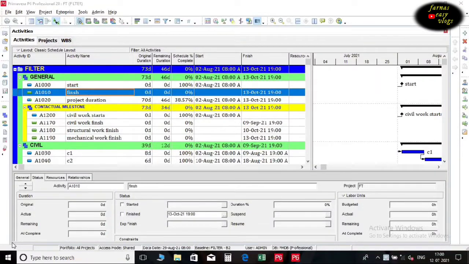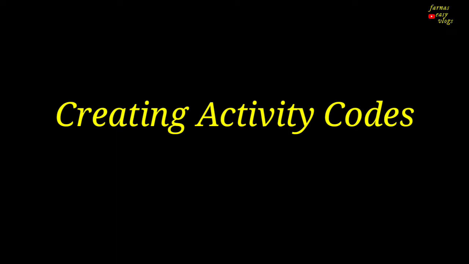In Primavera P6, you can create many activity codes according to specific requirements and assign them to the activities. For instance, let's say your project has several phases and you want to review the performance of each phase by analyzing the activities. For this purpose, the first thing is to create an activity code and name it as phases.